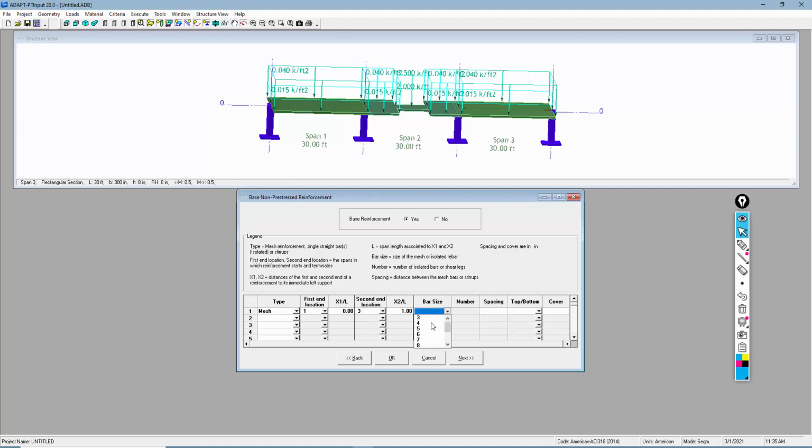And then for the bar size, we're going to say these are number 5s. Spacing, this is the transverse spacing of the bar. We'll say that that's 12 inches. And these are going to be bottom bars. The cover, I'll say, is 0.75. This is cover to the longitudinal bar, the outside face, in the direction of the span.